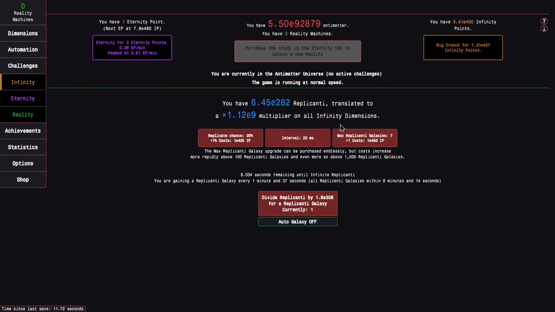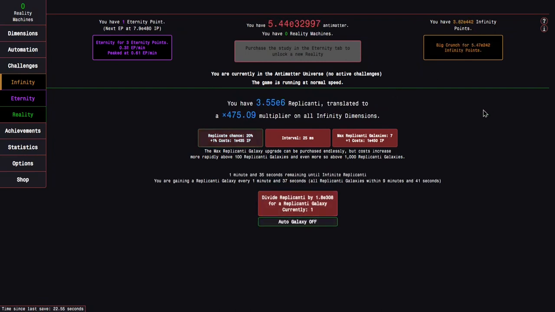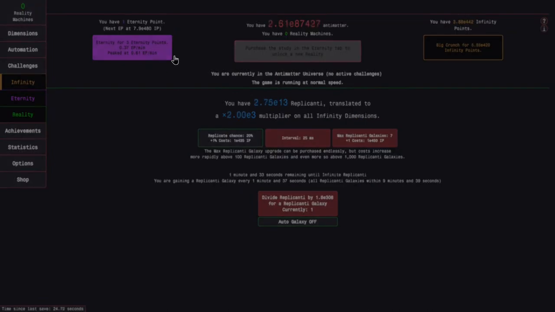So I think I'm going to wait for this next replicated galaxy. If I can get 4 eternity points, I will do that. If I can't, then I'll just get 3, and we will just go from there. So crunch, it is unfortunately still at 3, so let's get that.